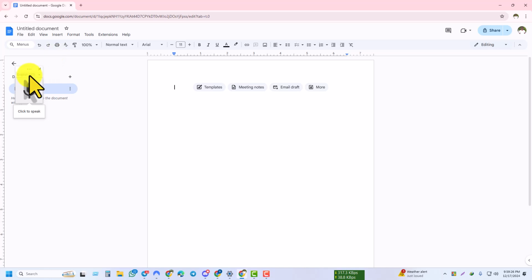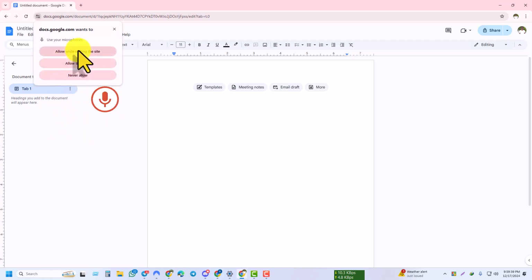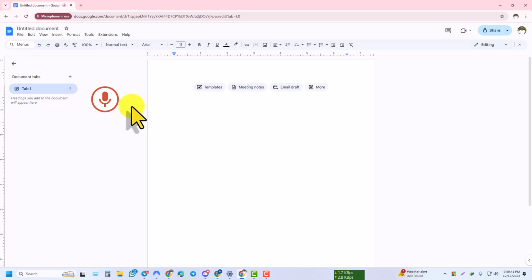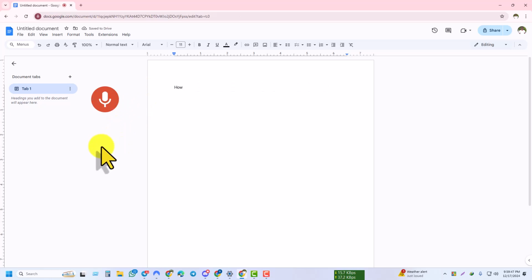Now you can see my voice typing pop-up is open. You can drag it, then click on it and speak. Then click on allow. Now you can see what I speak is converted to text.